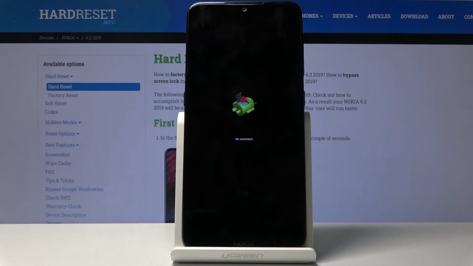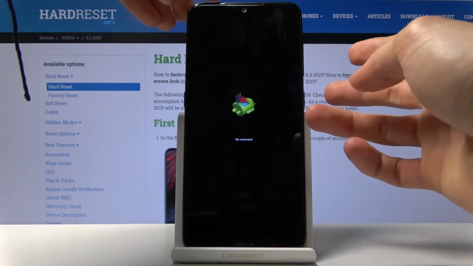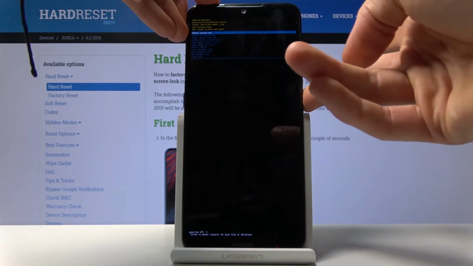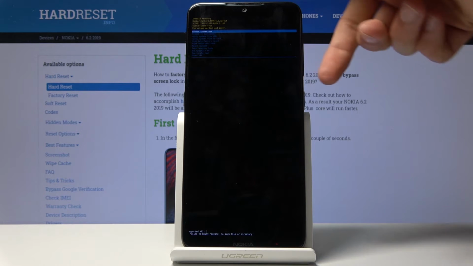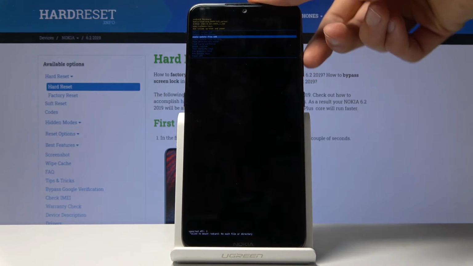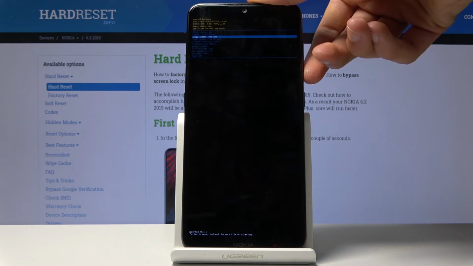Okay, so there it is. So we need to get past this by holding power key and tapping volume up once. So hold power, press volume, and there we go. So we're now in recovery mode, where again we will use volume keys to navigate. So volume down goes down and up goes up, and power key again is used to confirm.